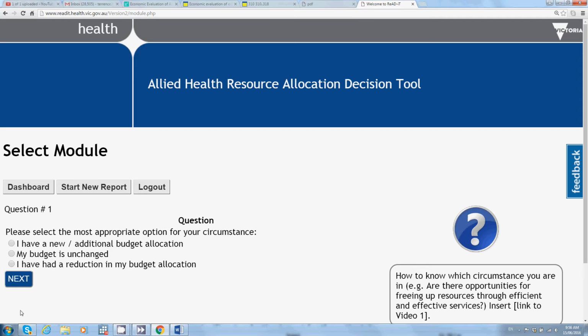For today's walkthrough, I'm going to pretend that we have a new or additional budget allocation. So I'm going to click on that radio button and then click Next, a progression button.